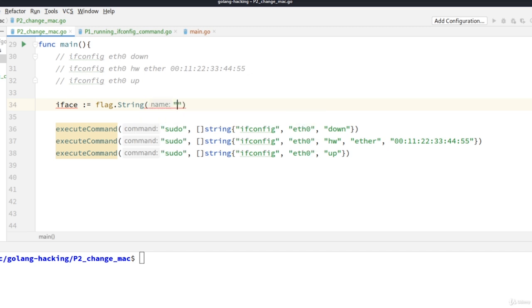So let's first define our name. We want to name our interface as iface. So this will be the name of the variable we will provide in the command line. And then the value. Let's say we set the default value to ETH0, so that if we don't provide any interface, it will take ETH0 as the default value. And then we will provide the usage or the help message: this would be the interface for which you want to change the MAC.